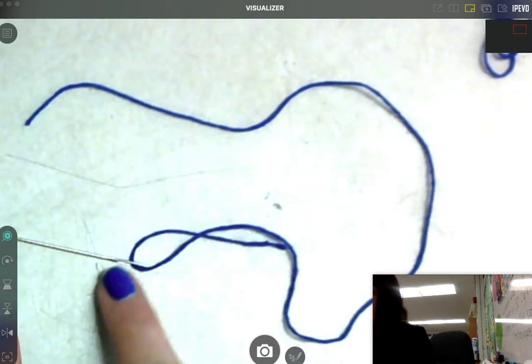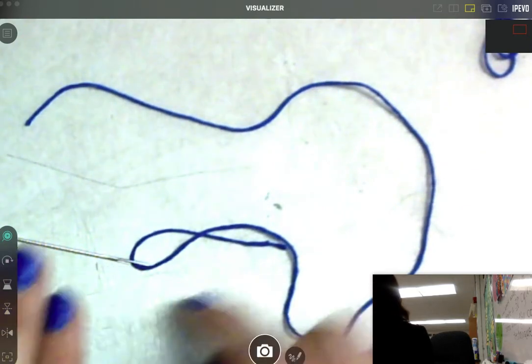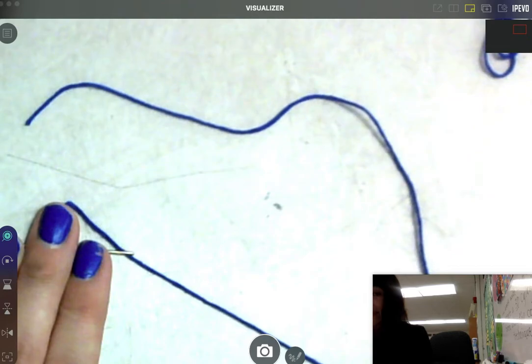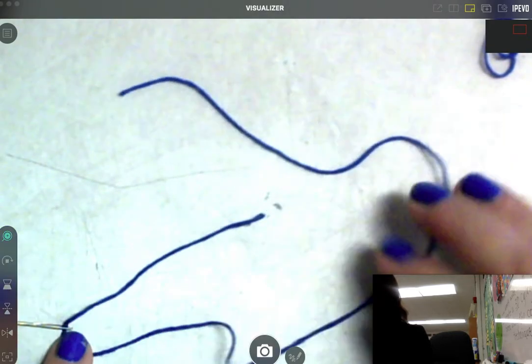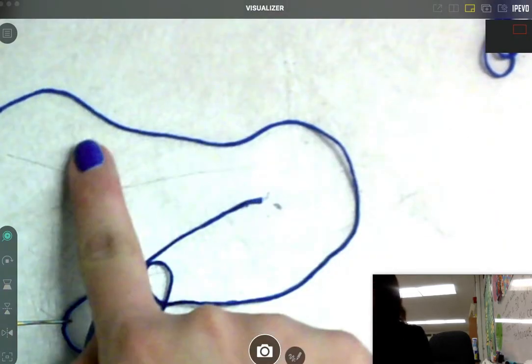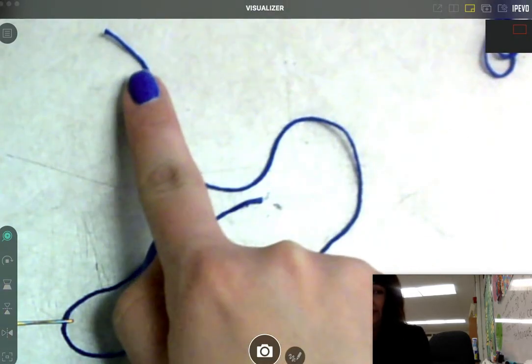You do not have to tie any knot to this part of the needle. We want that to be flexible because at the end we want to be able to take that off like this. So don't tie a knot there. But what you do want is a knot at the end of your string. So here's the other end that's not in the needle.